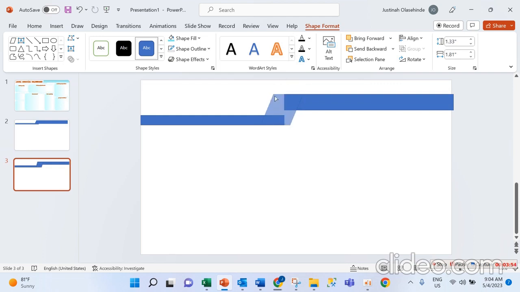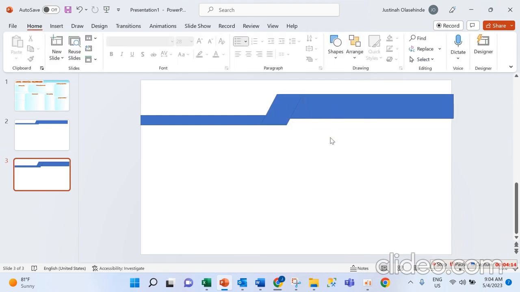So just resize it. You can see, drag this down like this, drag it down. Just make sure that you resize it. So you can see now that this is the shape.